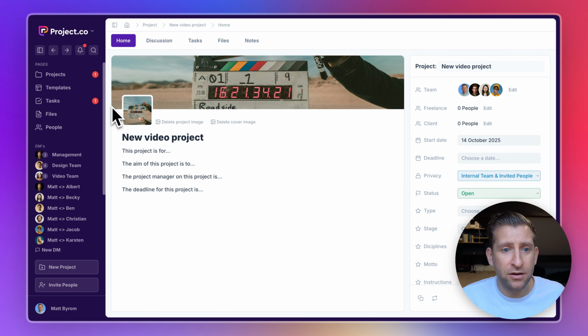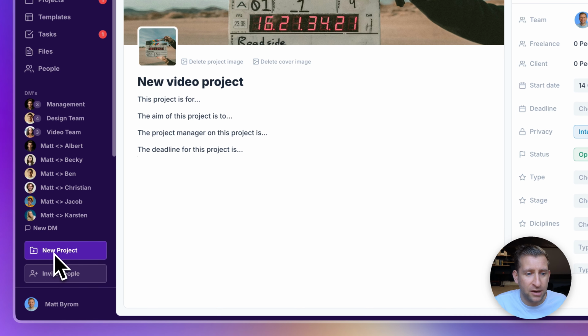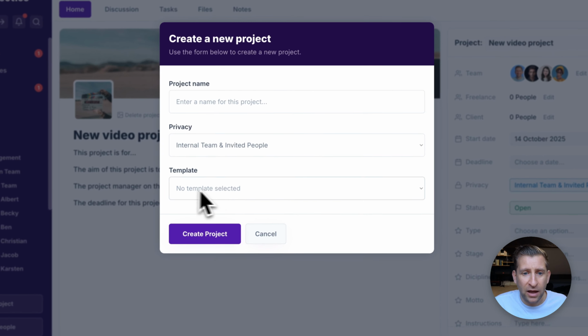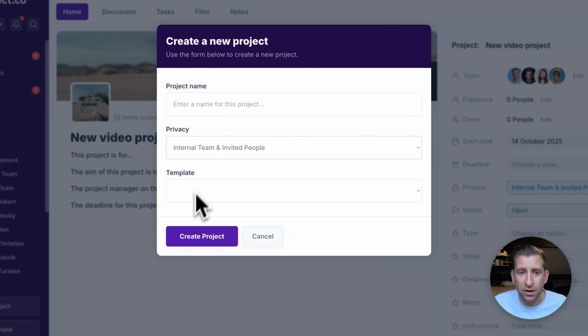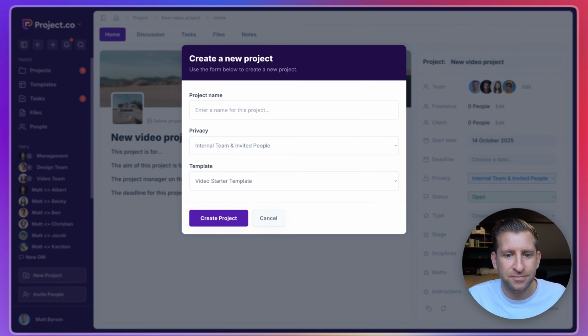The other way that I can create a project from a template is just by going to the new project button here, and I'll get the option to use a template when I do that. Of course, I can start with no template, or I can choose a template from my template library to use as a starting point for this new project.